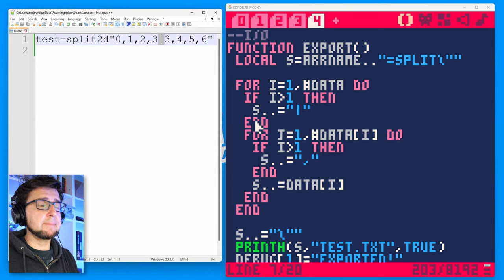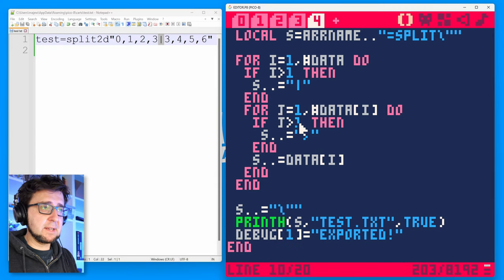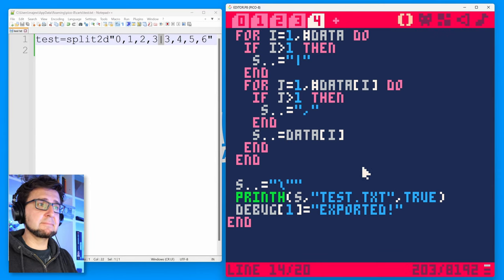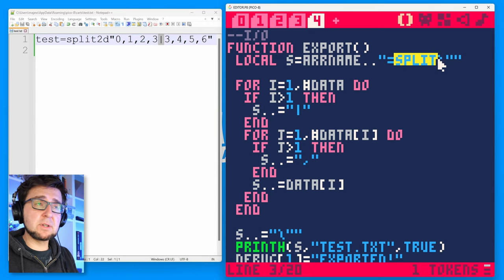This character, pipe. And then we write the array to the thing. And then again, if this is the first entry inside the array, this I has to be turned into a J. If it's the first entry in the array, we don't add a comma, but otherwise we always add a comma. And that's it. That should be it, hopefully. Oh, very important thing: now we're not running the split function, we're running the split2D function.